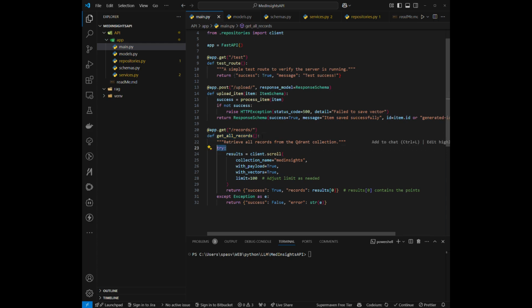We are using a try block to handle errors during the database query. client.scroll queries the Met Insights collection in Qdrant, and we are passing arguments like collection_name equal to Met Insights that specifies the target collection, with_payload equal true that retrieves the metadata along with the vectors, with_vectors equal to true that includes vectors in the result, and we are limiting the number of returned records by limit equal to 100.